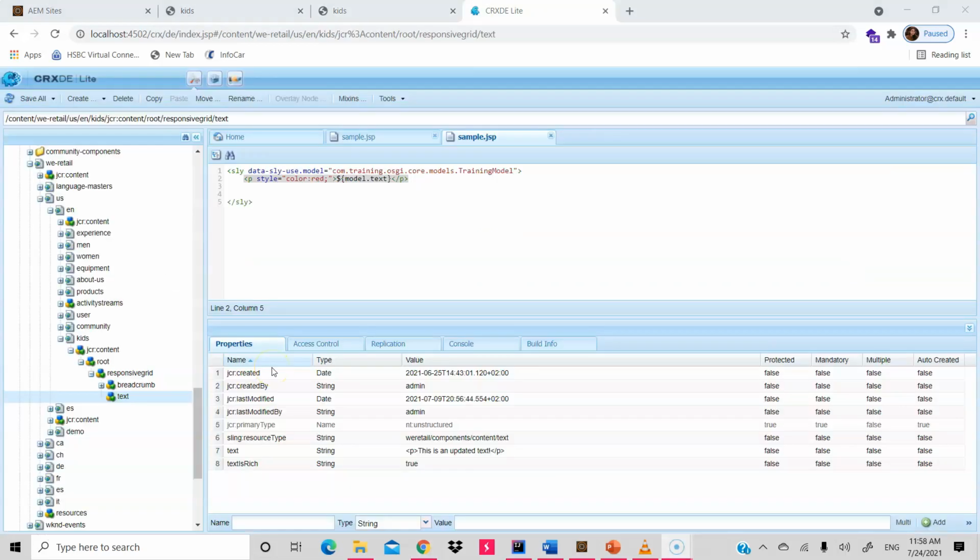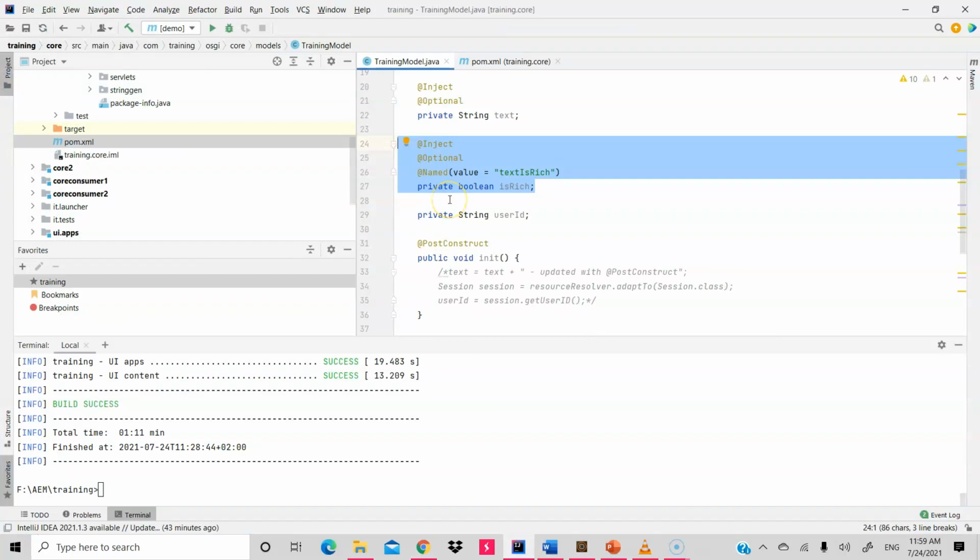We see that in this text component, there is another property called text is rich. Let's go back to the code. We added the is rich property. You see that the variable name and property name are different. So in this case, we use the name annotation and we provide a value property from where Sling should get a value. Let's see if this works.